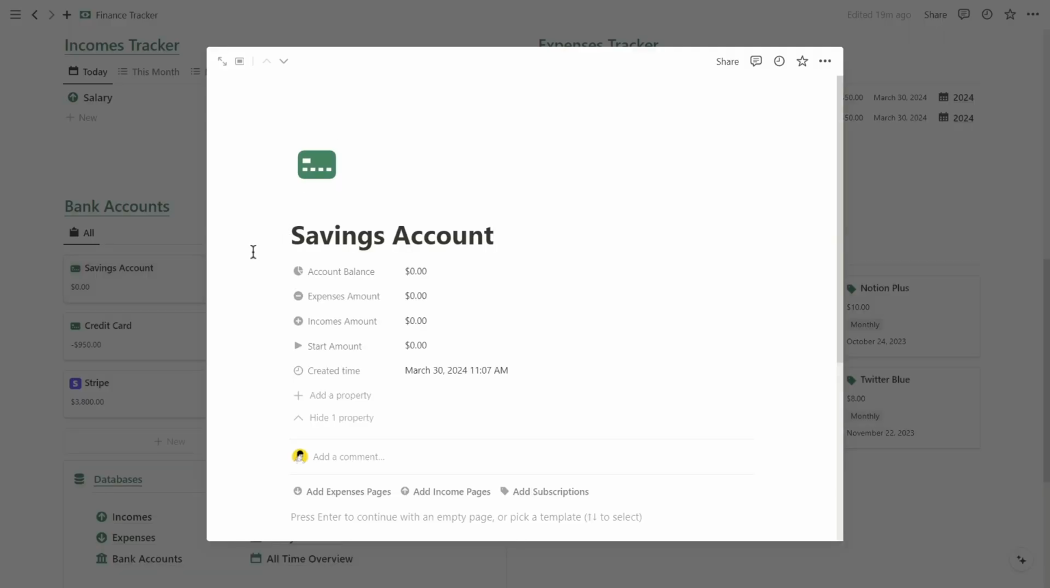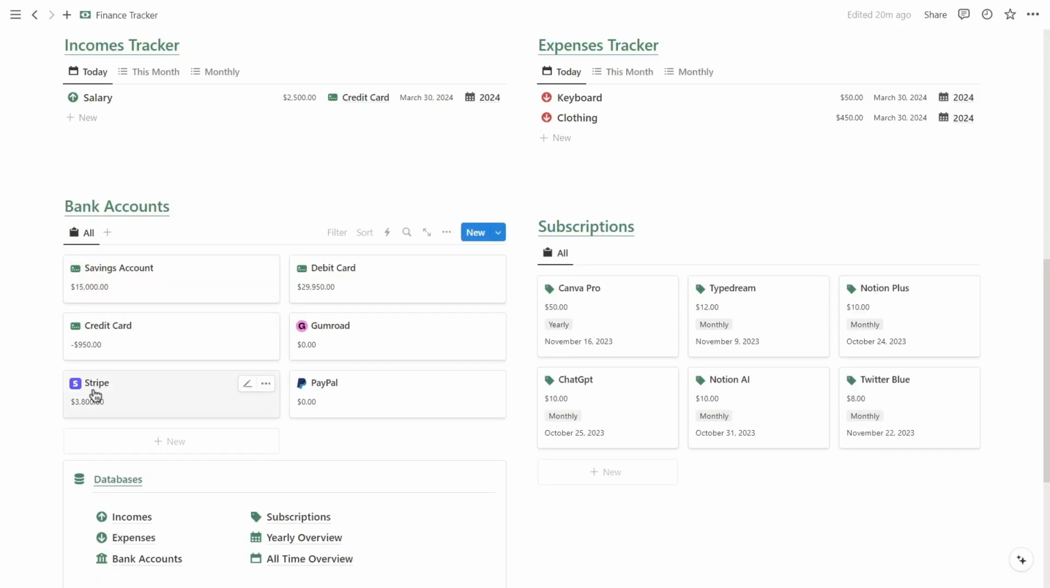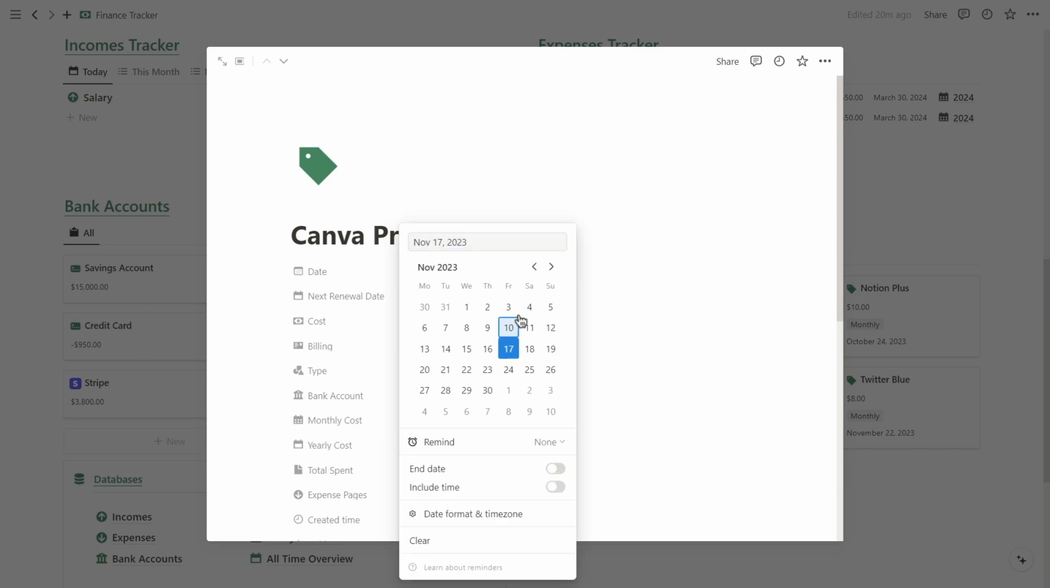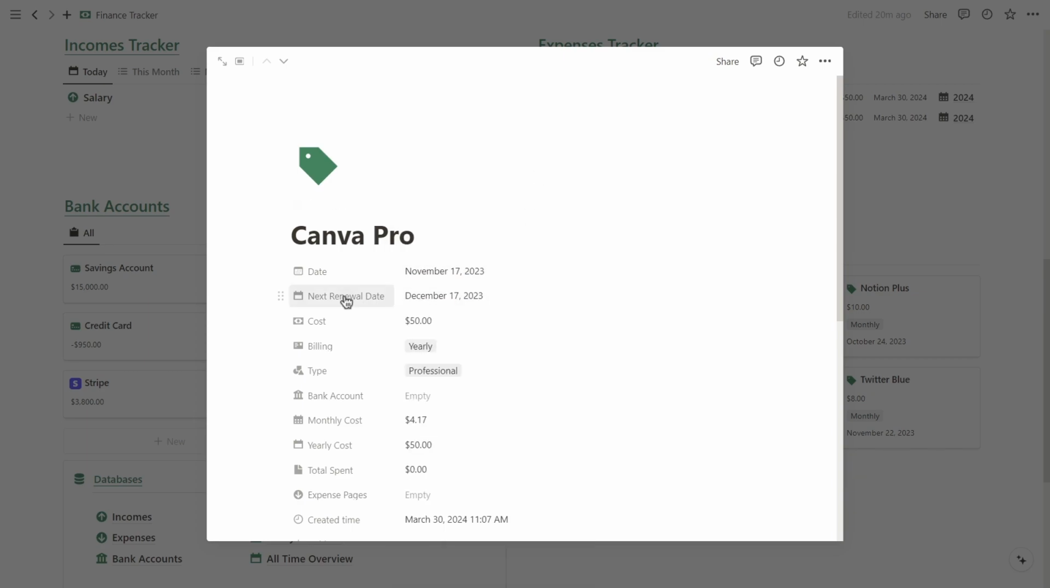Each entry contains the balance, expenses amount, incomes amount, and a starting amount. The subscription section is dedicated to keeping track of your subscriptions. Simply input the renewal date, and the next renewal date is calculated automatically based on the billing type.